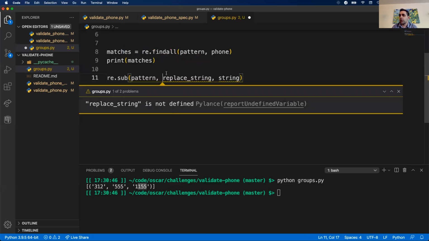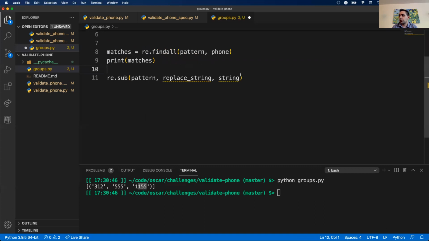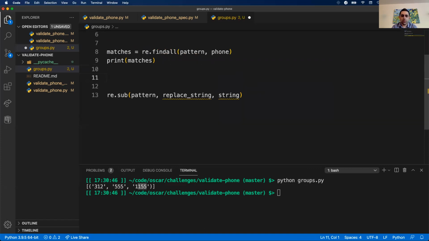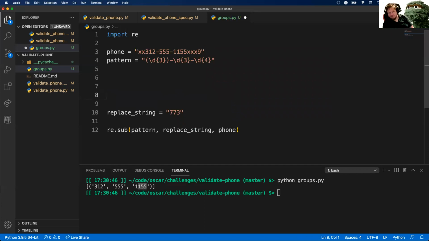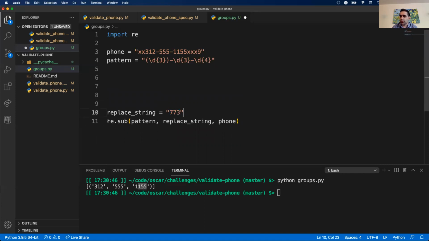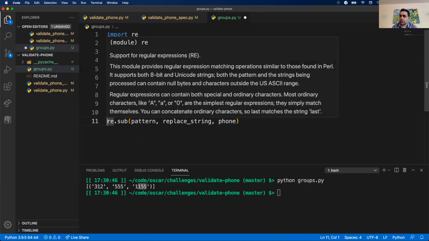So replace string is going to be, I see we're hitting 530, so this will probably be the last thing I go over. Replace string is going to be 773. So that's simple enough. But the question is, how do I only replace 312? If I leave this as is right now, can someone tell me what the output will be? Anyone want to take a guess? Just all 773. Yep, it's going to match my entire phone number and replace the entire phone number with 773. So I think Jack is correct.